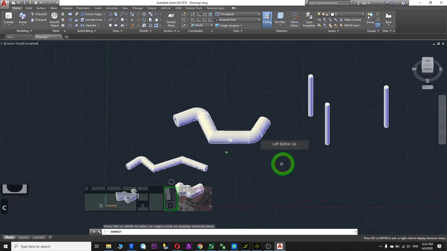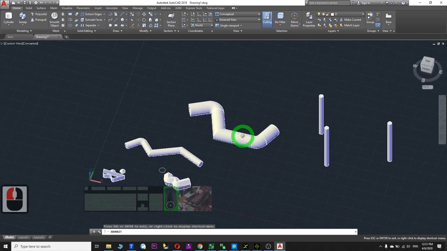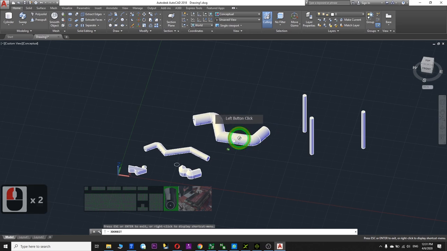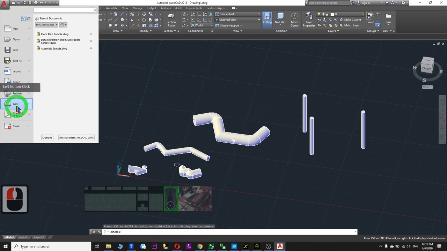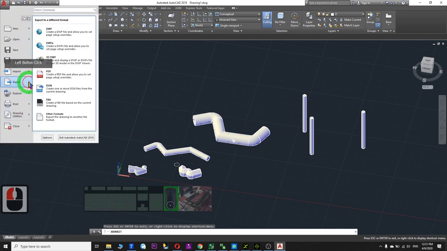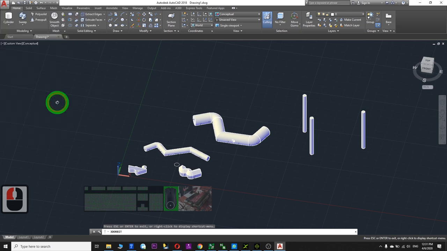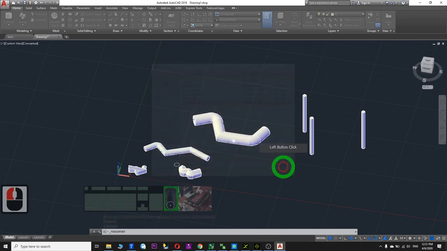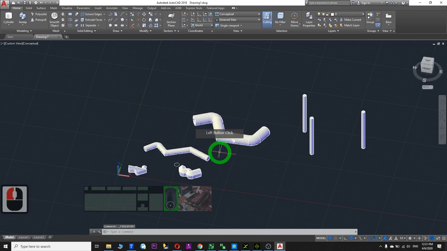So now I just want to delete this. I want to extract this out. No choice, I have to export everything. Export as FBX. This is the 6. Save. Okay.